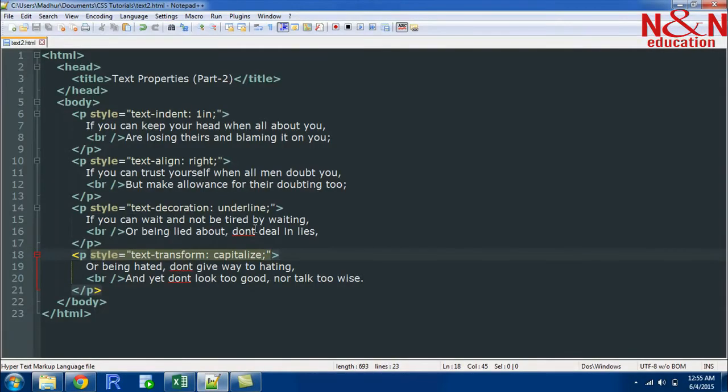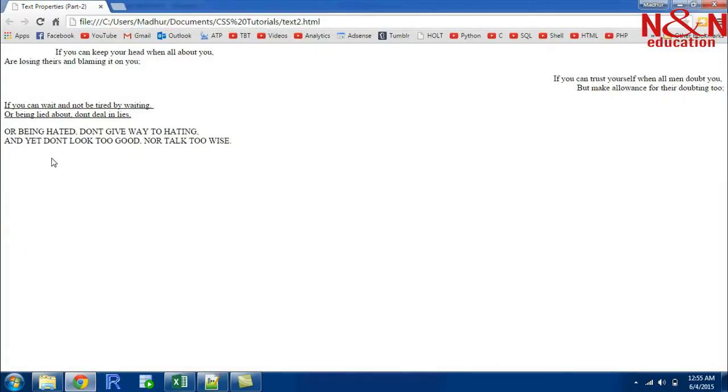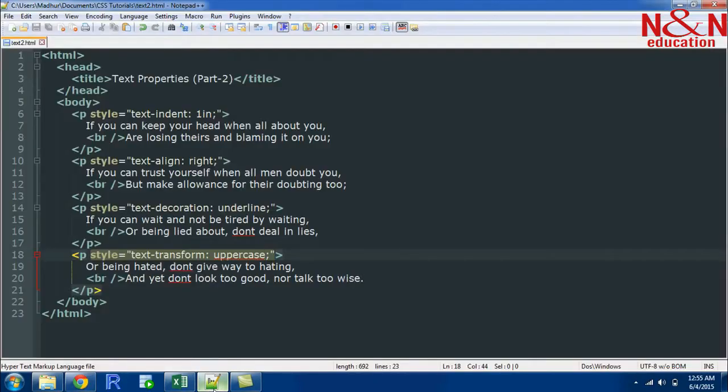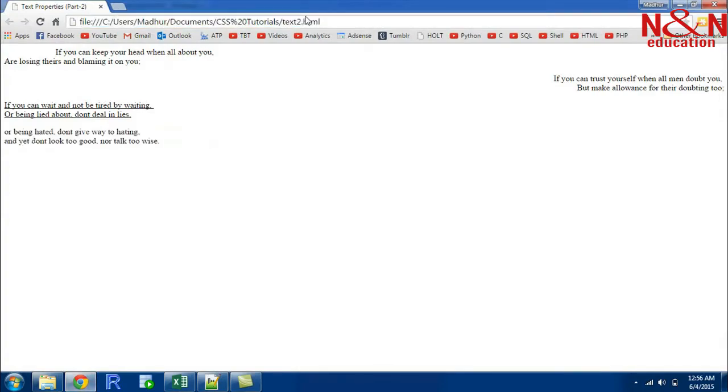If suppose you want all the alphabets to be in uppercase, then you could give the value uppercase to this property, refresh, and we see that all the alphabets are now in uppercase. And if you want all the alphabets to be in lowercase or small case, then you could use the value lowercase, and I'll refresh this in the browser, and there we go. We see that all the alphabets are in lowercase.